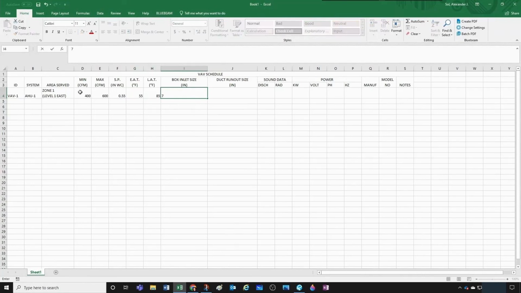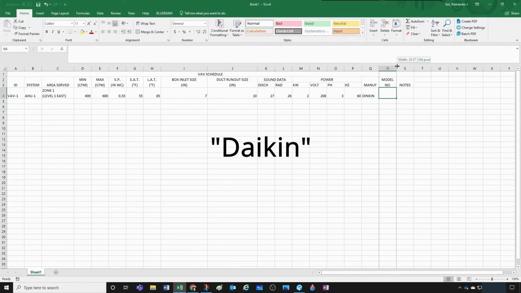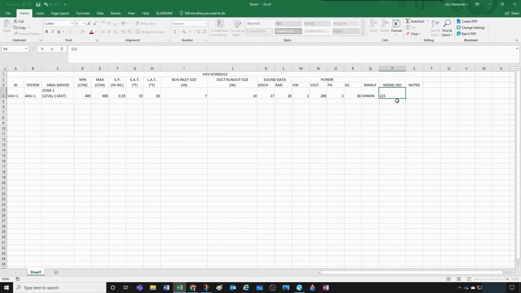My inlet size is going to be 7, and my outlet is going to be 10. For my sound data, I'm going to have 27 for discharge and 26 for radiated. And then power, I'm going to have 2 kW, let's say 208 volts, 3 phase, and 60 hertz. And this is only if you have electric reheat. And let's say for manufacturer, it's Daikin, since we were right there. And the model number is 12345.